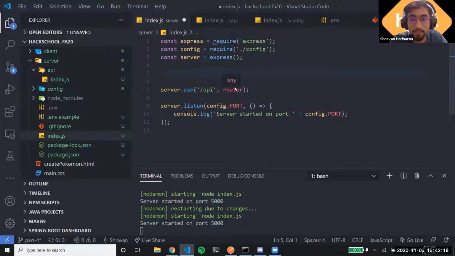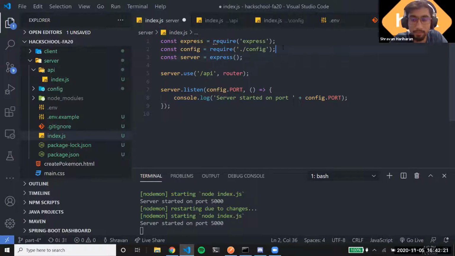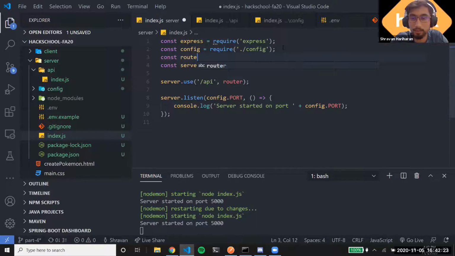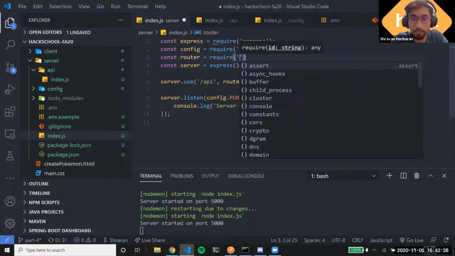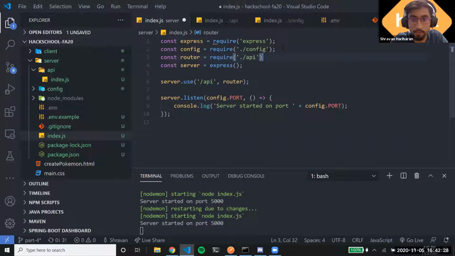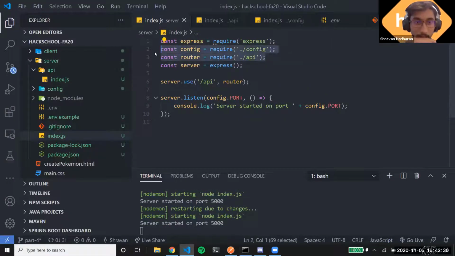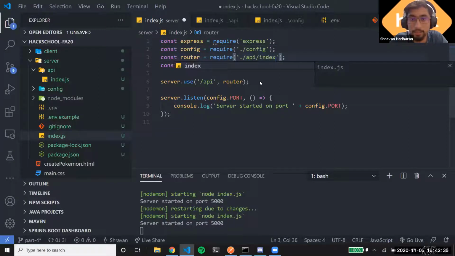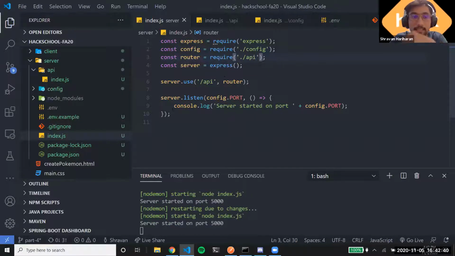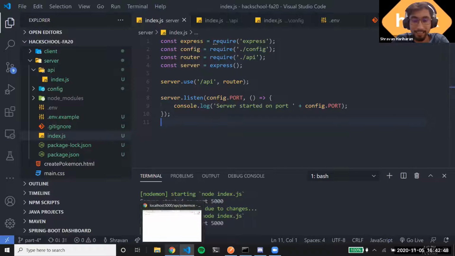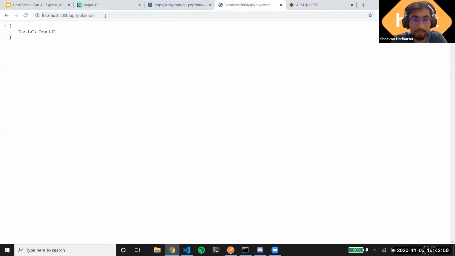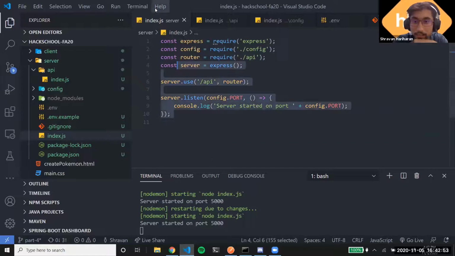And here we have nothing called router, so we need to import it. Router equals require API. Right, this is how we import it from our API file. And again, the good thing about index.js is we don't actually need to do API/index. This is what's happening under the hood, but we can just do /API. And since it's index, then all we need is this. So this file looks a lot cleaner, and it should have the exact same functionality, right? Exact same functionality, and is doing just one job.